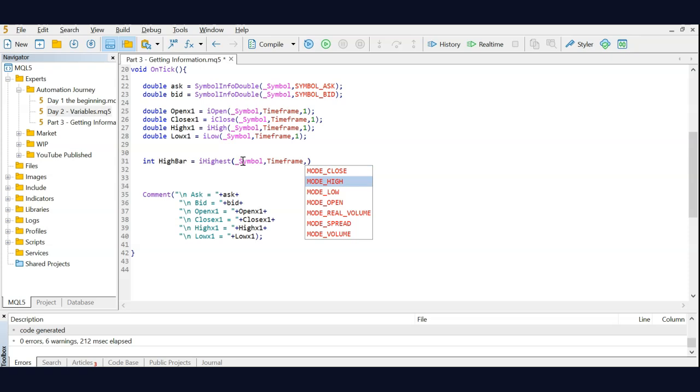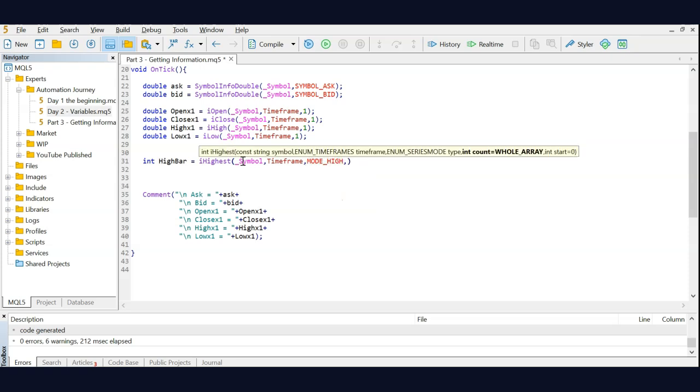And I'm looking for mode high. Then you need to tell how many bars to look back. Let's say look back 50 bars, and then starting at what bar? So starting at the current bar, 0. Or you can tell the system start at the last bar. But if the system is starting at the last bar, that's 49 values, just to remember that.